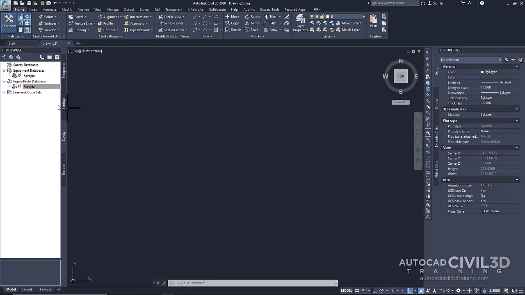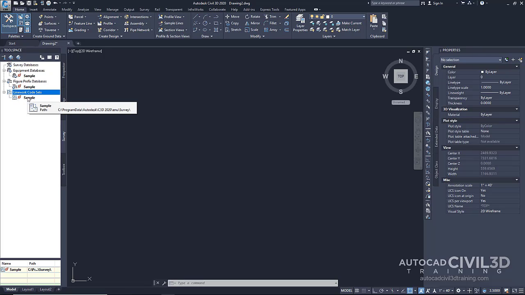The fourth database is called the Linework code sets. For example, when a figure is drawn, the drawing needs to know when to start and end a line. Or perhaps we have a curved line. The drawing needs to know the beginning and ending as well as a point on the curve. All of these are controlled within the Linework code set.